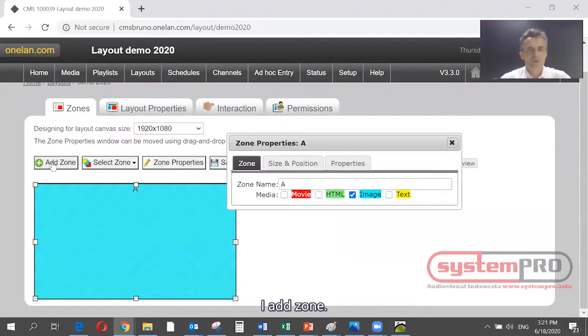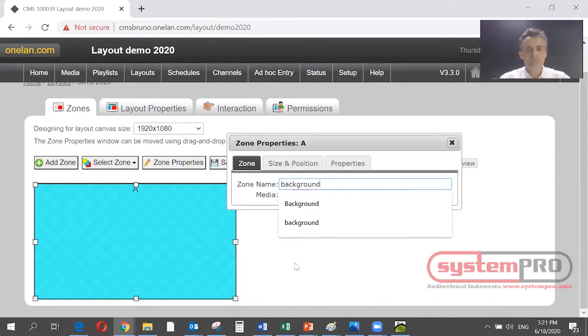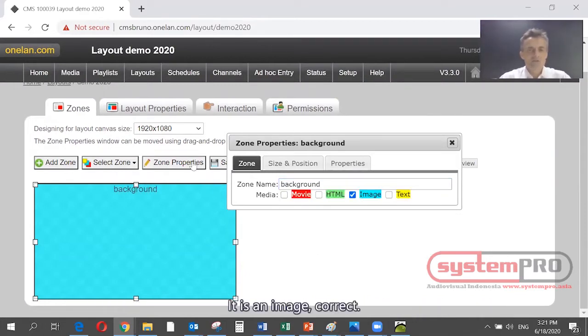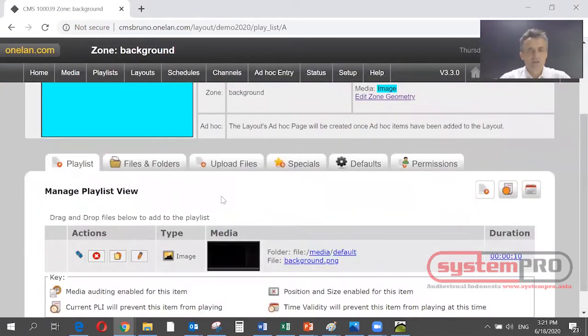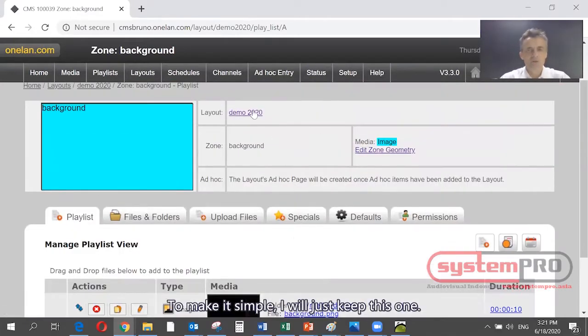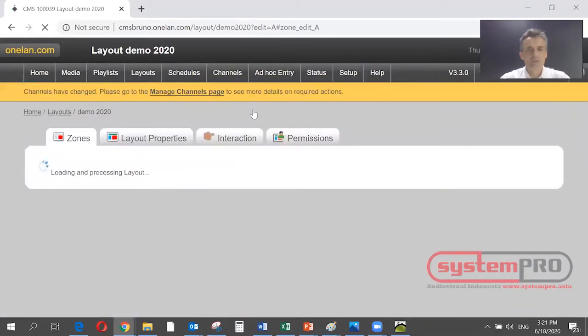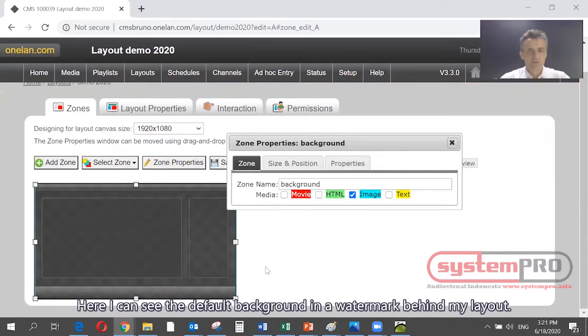I add zone. The first zone comes full screen, and I will use it for my background. It's an image, correct. And I will go and manage my playlist. Here, the CMS will automatically give me a default background. To make it simple, I will just keep this one. Here I can see the default background in watermark behind my layout.